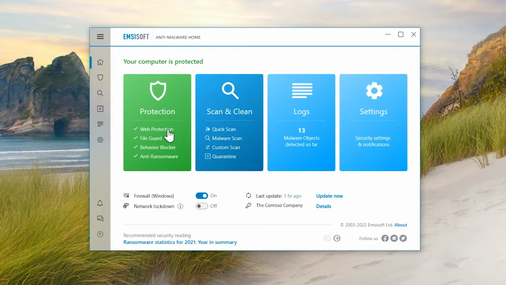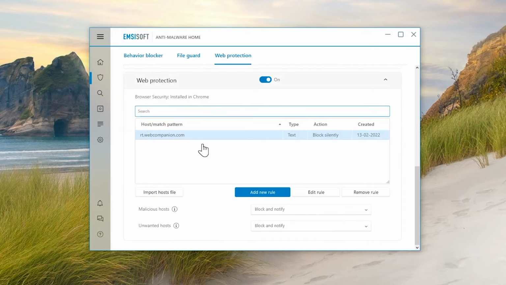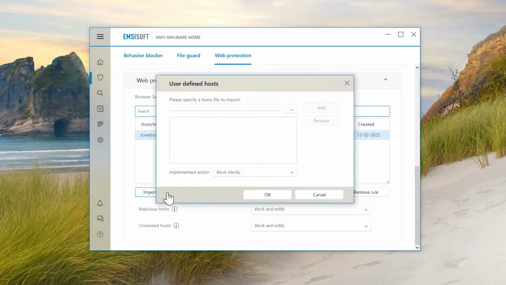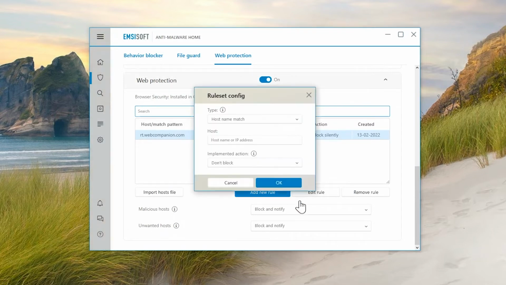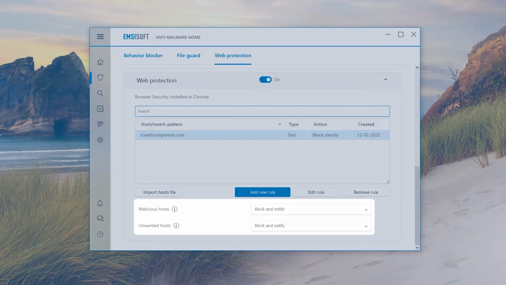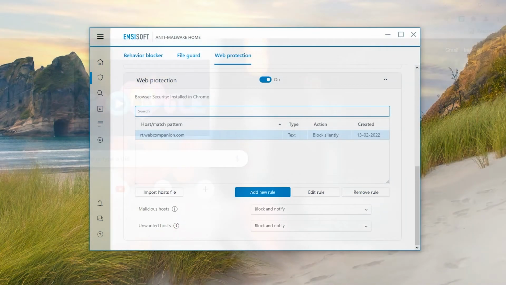Let's go ahead and open up the web protection settings. In this section, you can see all of the user-created rules that define whether you can access certain websites. You can use the Import Hosts File button to add multiple rules at once, or the Add New Rule button to add a single rule. And at the bottom here, you can configure what action you want web protection to take when you try to connect to malicious hosts and unwanted hosts.